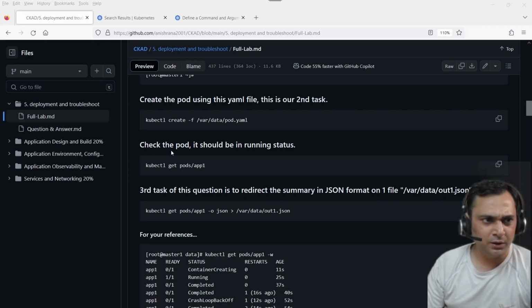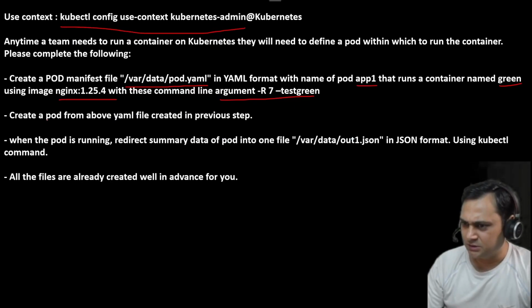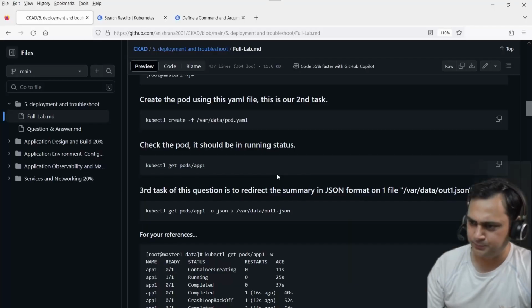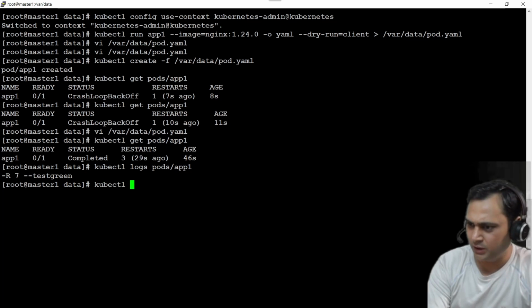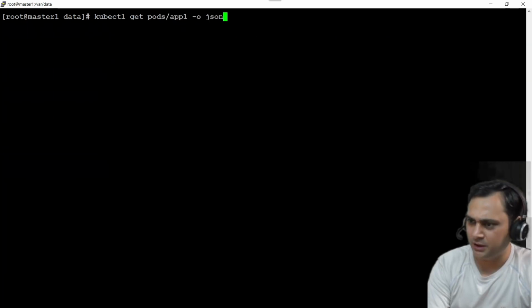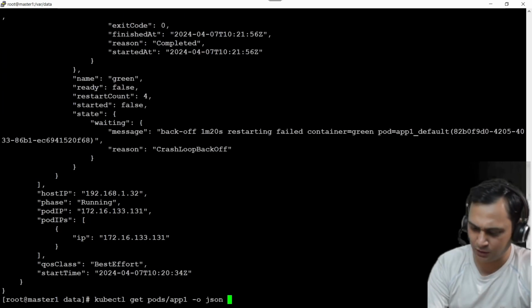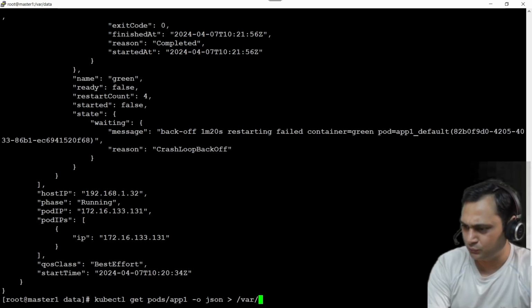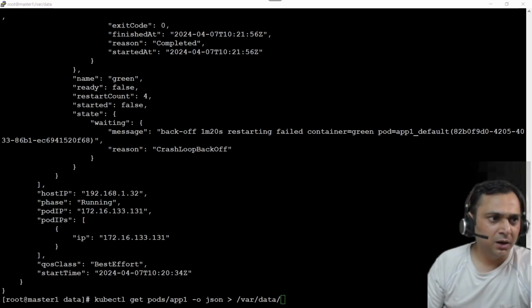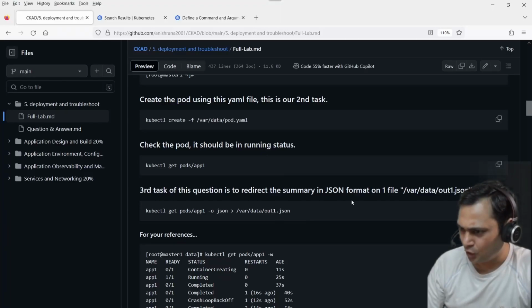Let me show you here. The second task is to create the pod from the above YAML file. Now when the pod is running, redirect the summary of the pod into one file in JSON format. What we can do here is kubectl get pods, and the pod name is app1, -o json. Let me clear the window. This is the output here where I need to redirect it, and the file name is out1.